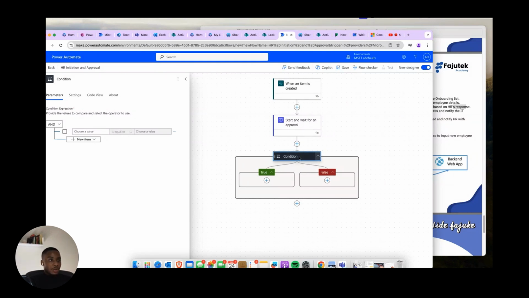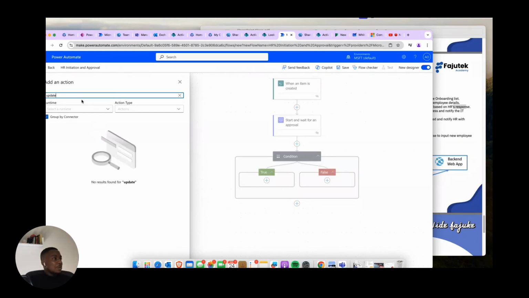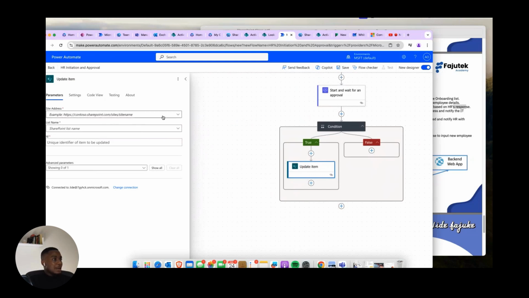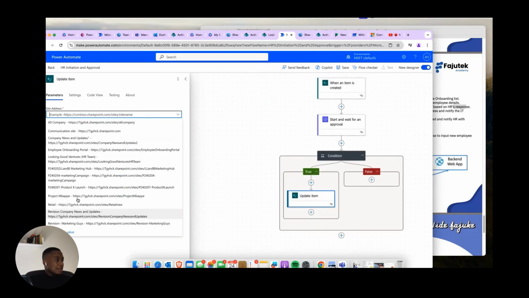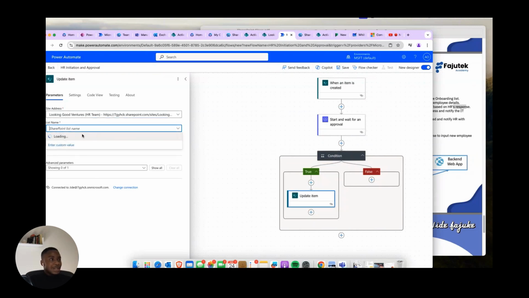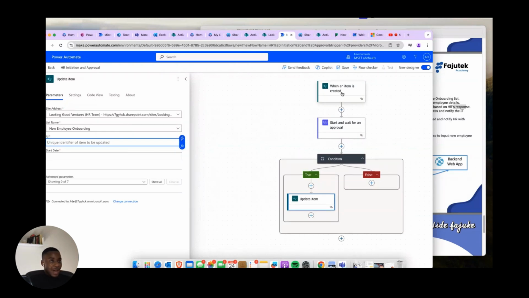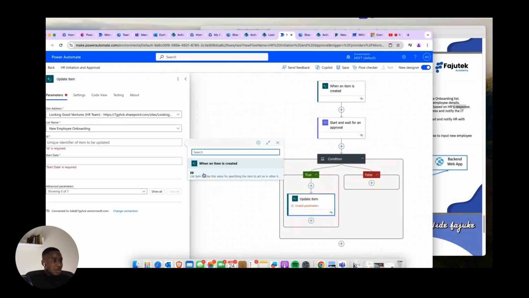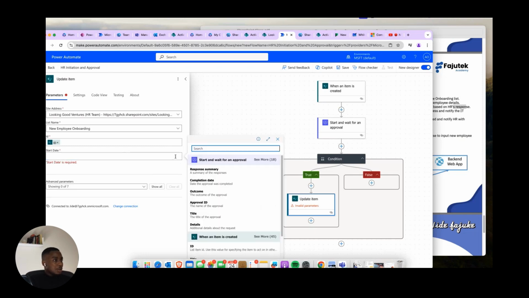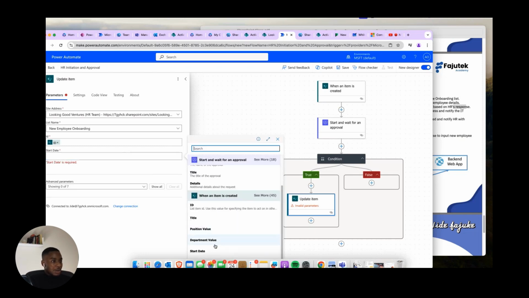So for the condition, we want to say if the output of this approval step is, so we look for the output. So outcome: if the outcome is equal to approve, if it's true, then update our SharePoint, update item. And the SharePoint item would also be, remember that, where is it? Looking Good Ventures, update the item here, new employee onboarding. And the ID should be the ID that was created here. So it should be this ID, and start date should be when the item is created, start date.